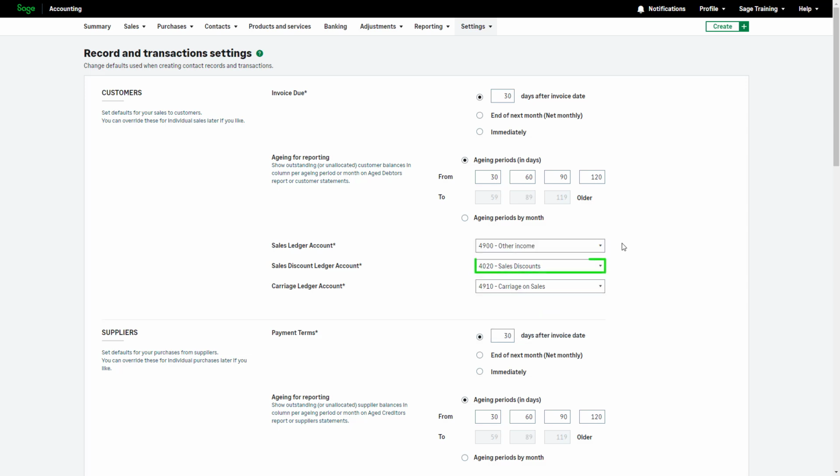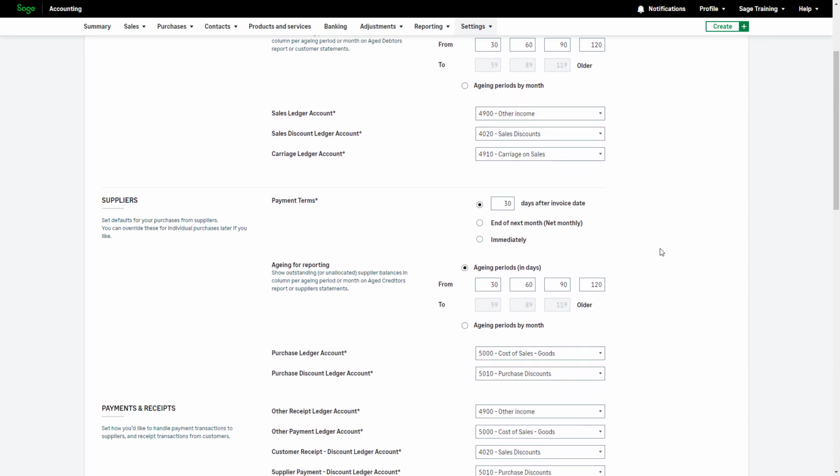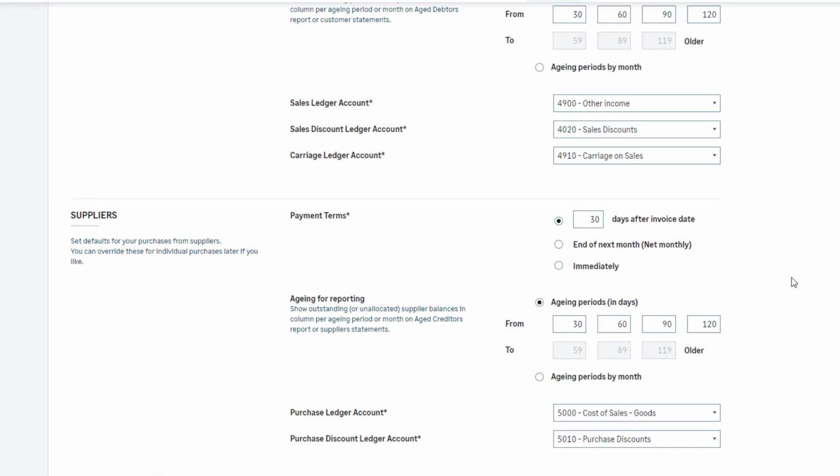The default sales discount ledger account is used when you enter discounts to your transactions. We use the carriage ledger account when you add carriage to a sales invoice or credit note. Moving on to suppliers, the defaults set here apply to your purchases. Set the default payment terms, aging periods, and purchase ledger accounts.